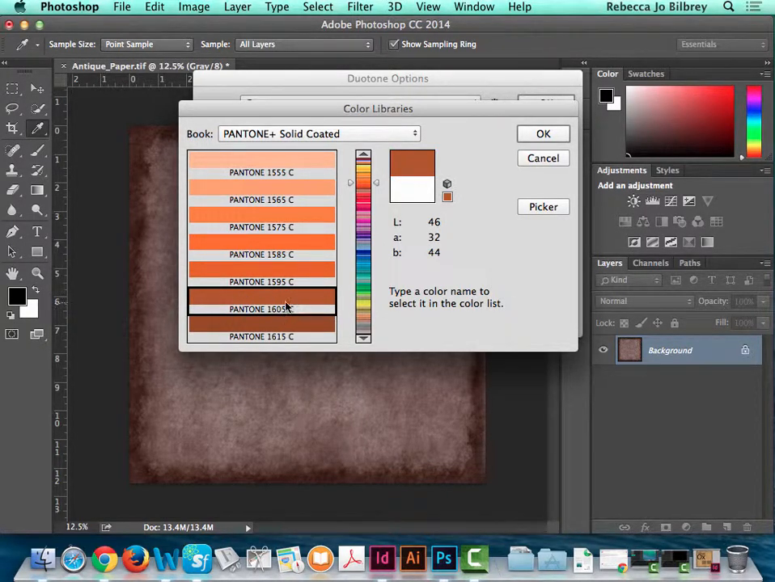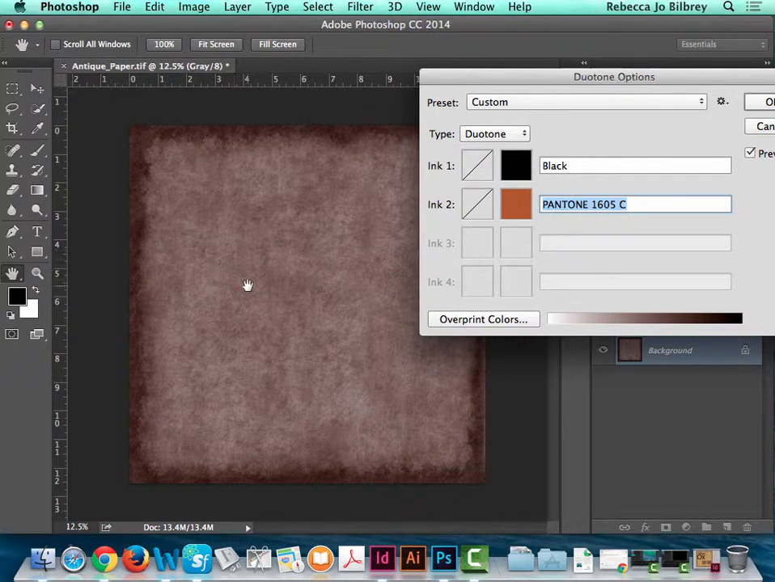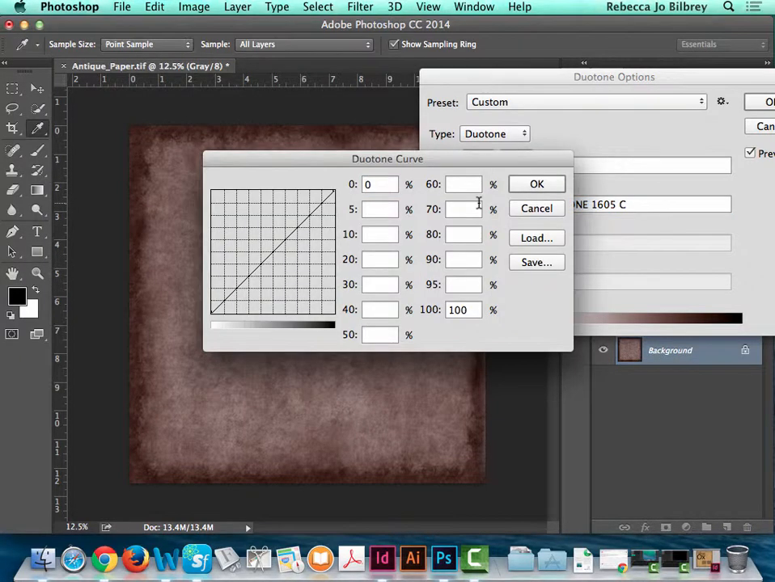So right now I'm using Pantone 1605C. I'm going to jot that down. You know, if I don't like it, I can change it, because that's going to be my second color. And I need to remember that when I go to InDesign. Now, what I can do to make this a little bit more exciting, like it was before I changed it to a grayscale and then duotone, I can play with these levels right here.